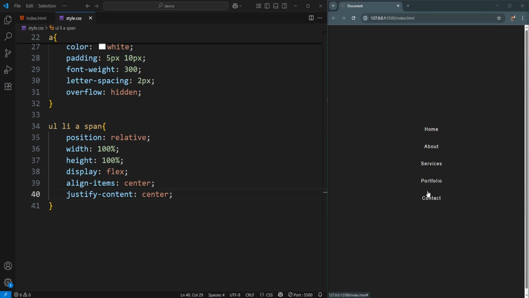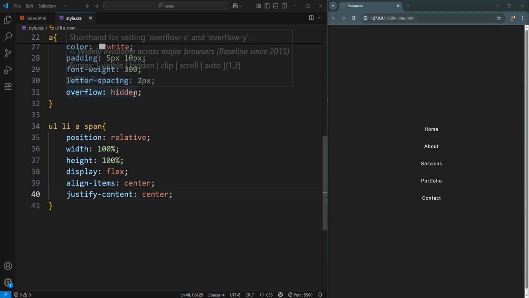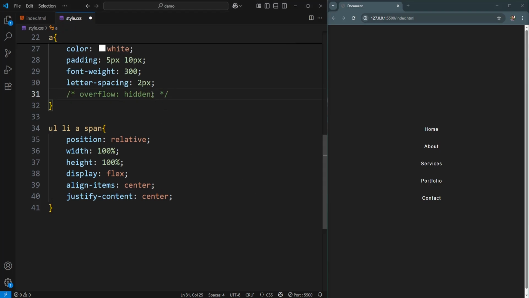Also, it does not have enough space. And as you can see, here we use the overflow hidden property. That's why it's not visible. If I uncomment the overflow hidden property, let me show you, then save this file again. Now it's visible again. And that's why we need to use the property overflow hidden. And we need to save it again.